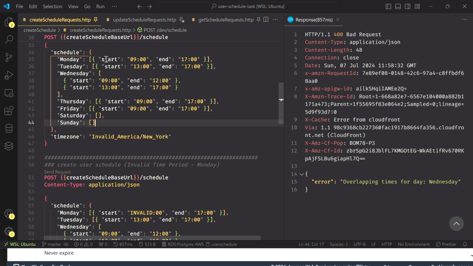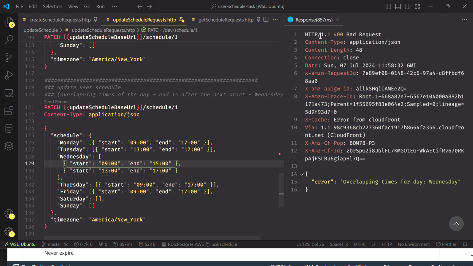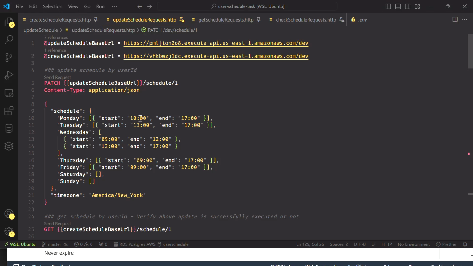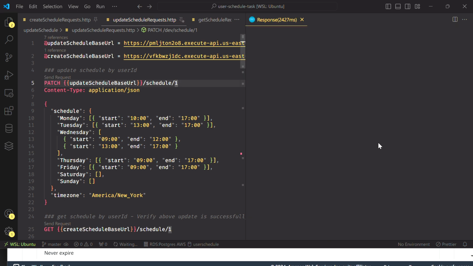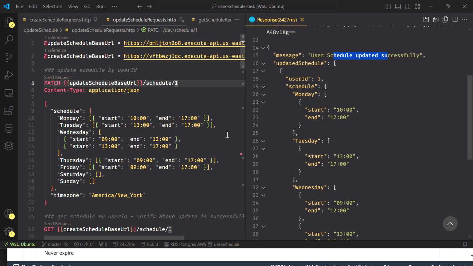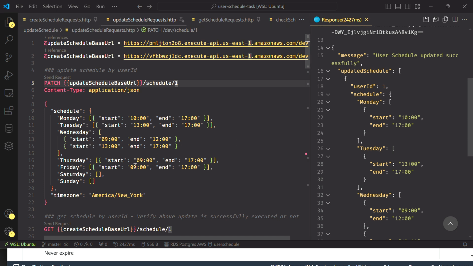Yeah, these are the validations, and let's go for updating the schedule. The request validations will be almost similar, but we'll check each and every one by one. So first of all, go with an individual valid schedule and the user ID provided in the path. So it's valid, so we'll update it. Okay, so the schedule is updated successfully. After that, the updated schedule is available over here. Let me make it very small.